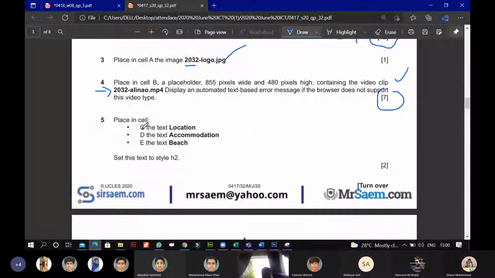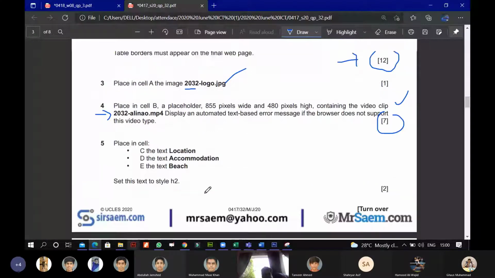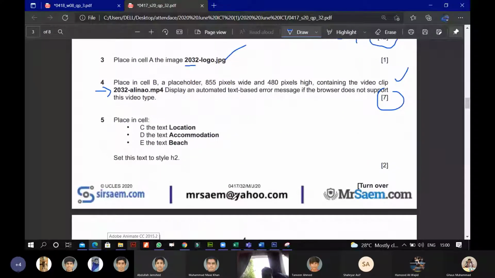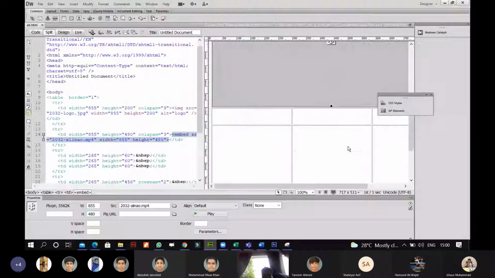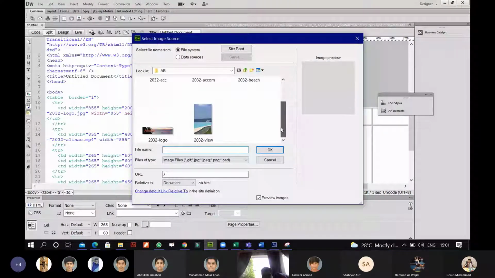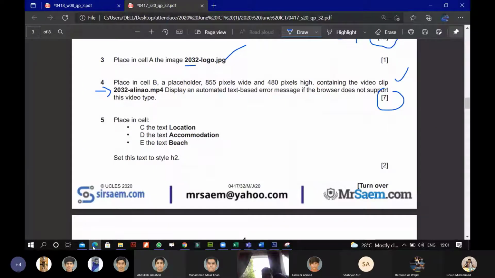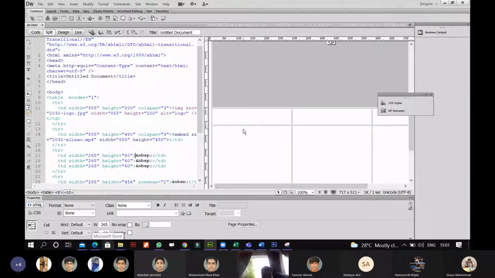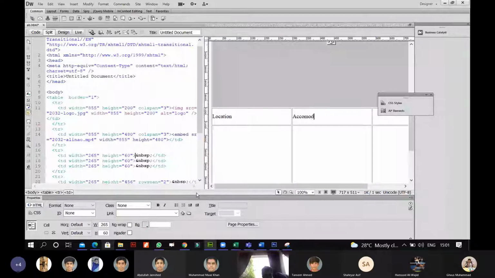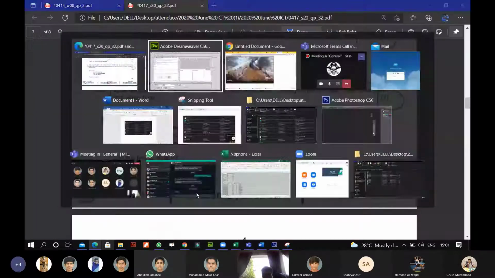Place this in cell C, the text location accommodation beach. Now what was this, which one was C, D, E? Okay, this one. Location accommodation beach. So over here, I need to put the text. Type the text, not put the image. What is he saying? In cell name. Oh sorry, the text. I don't want to type. Okay, anyway I have to type. So we have location, we have accommodation, and then we have beach.